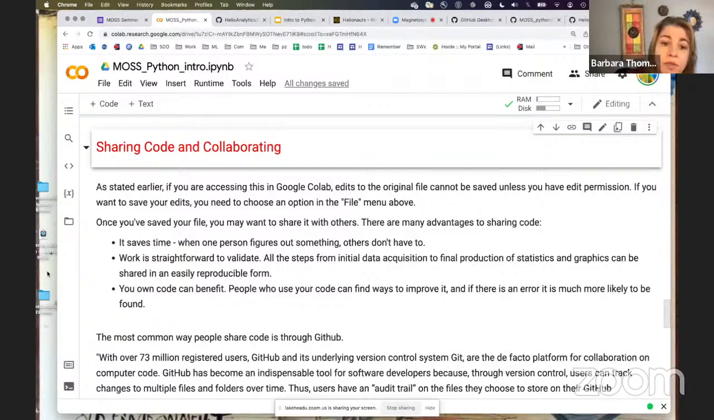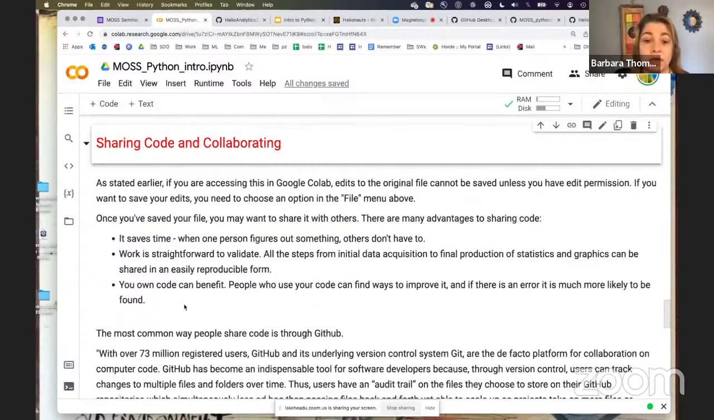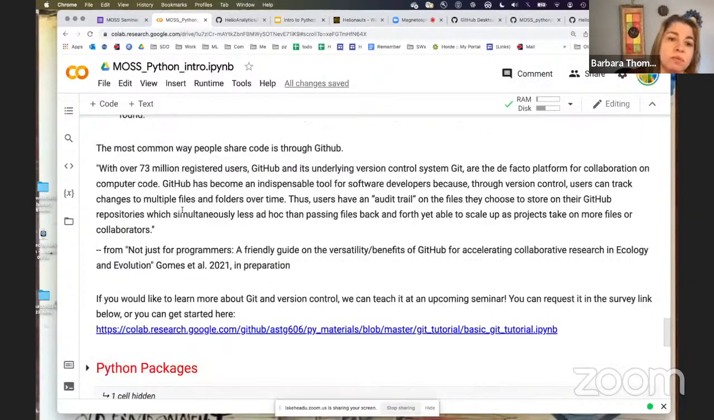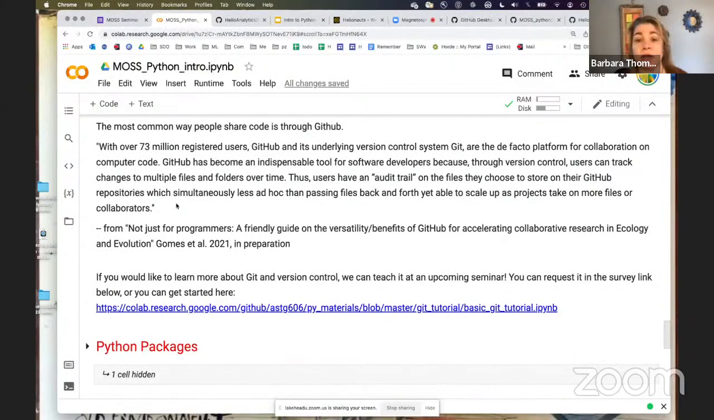So the work is straightforward to validate. It can embed all the steps from initial acquisition to preparation of the data and the production of the statistics and the graphics. And they can all be shared together in an easily reproducible form. And again, your own code can benefit because people can help optimize it or find errors in it. And so you can quickly improve things. The most common way people share code is through GitHub.